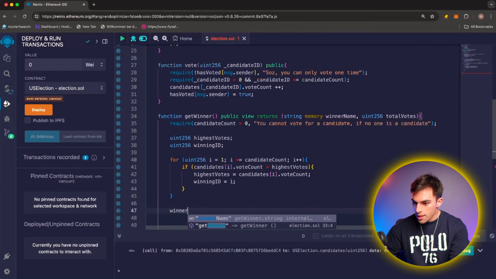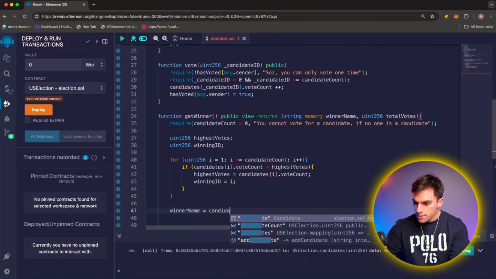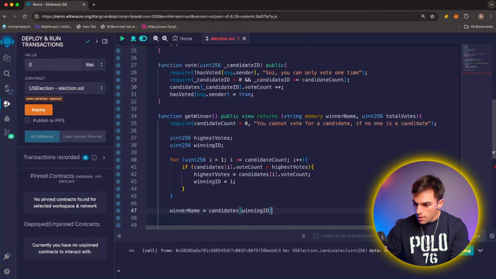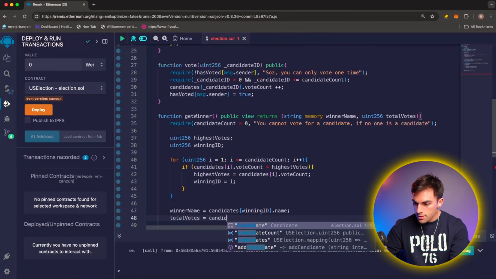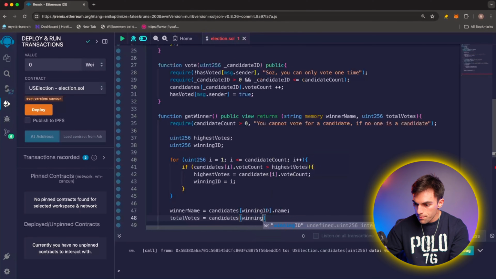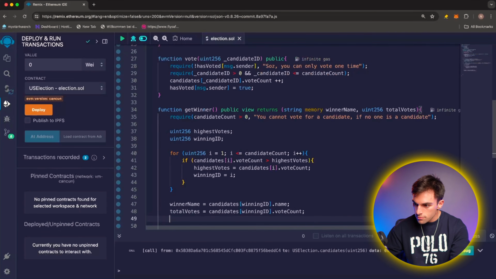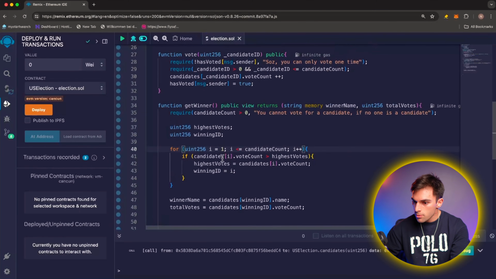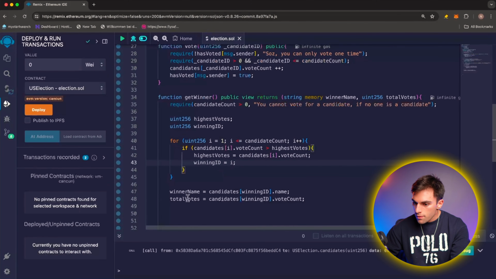So now the winner name that we need to return by the end of all of this will be equal to the candidates of the winning ID dot name, and then the total votes will be equal to the candidates of the winning ID dot voteCount. All right. Cool. So everything looks good. We don't have any errors. And that'll return to there, and this will return to there.